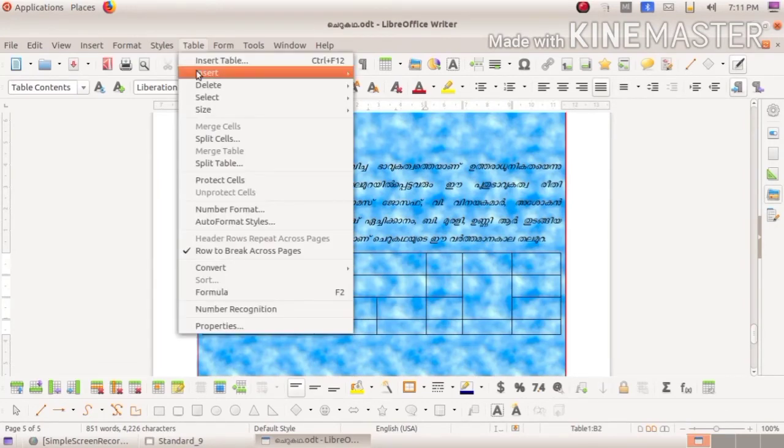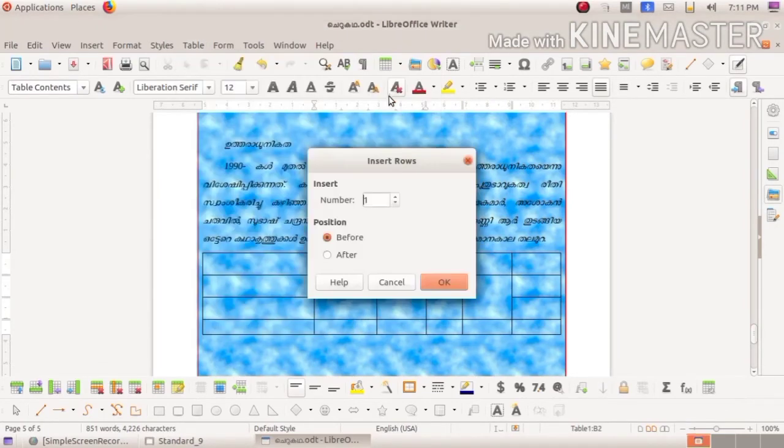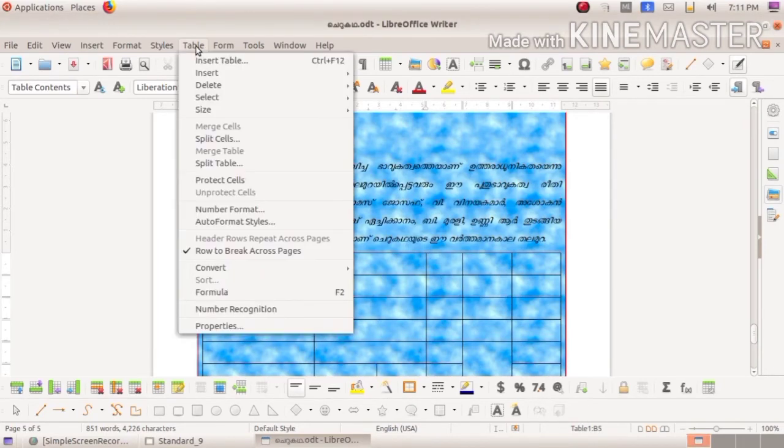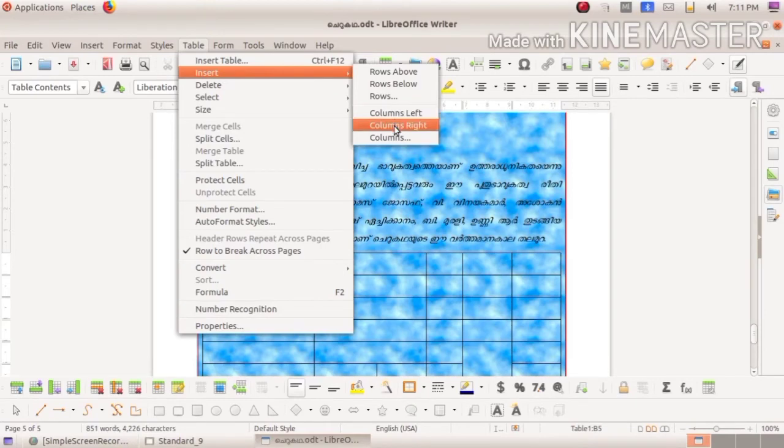If we use the insert rows option, we can give the number of rows, and before and after option also we select as we require, then click OK. And in the case of columns also, same like that.